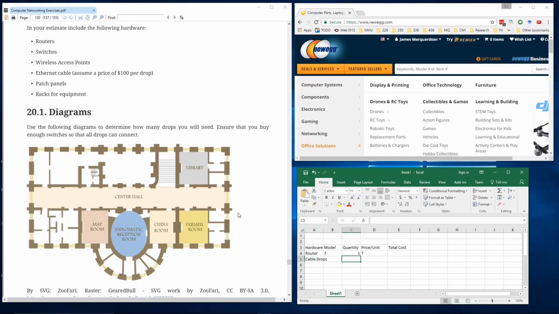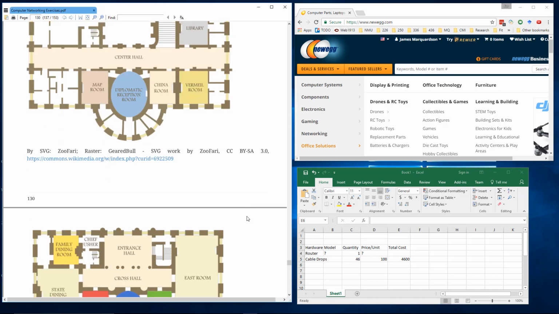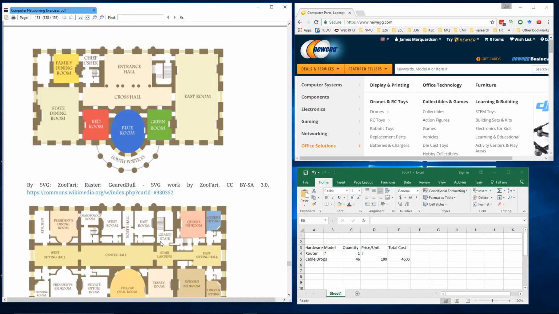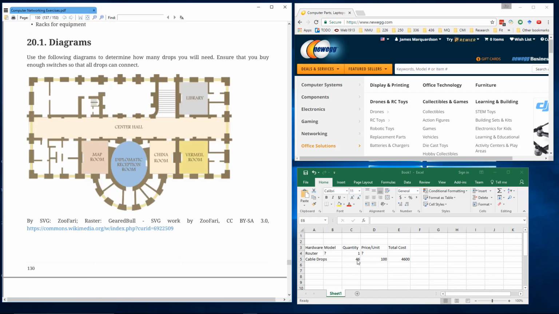What did I say I needed? 46 cable drops just for this floor, for the first floor. It's going to be $100 each, so I'm just going to multiply 46 times 100. That's how much my cable just for the first floor is going to cost. And I'm going to let you come up with your own number, so I'm going to fudge my number here. I'm just going to multiply this by about 3. I'll say I need 120 total drops.